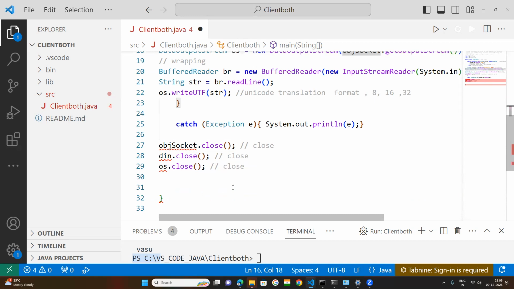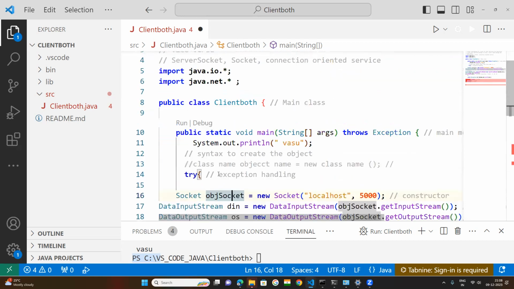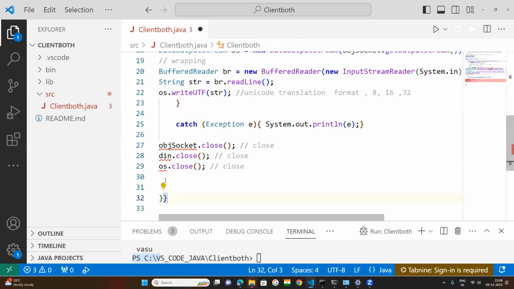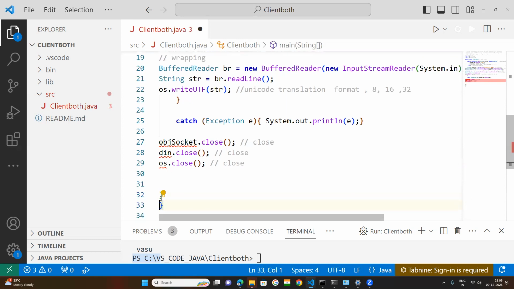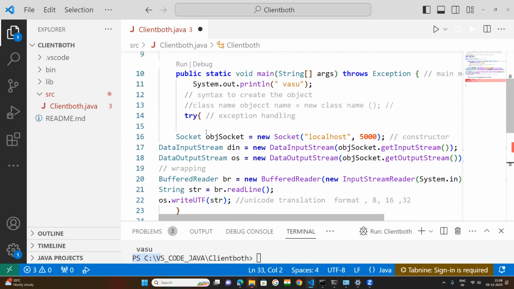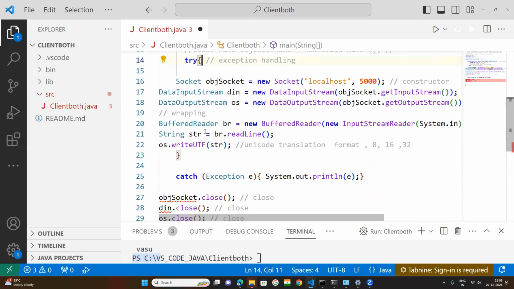Now this is your main class and this is your main method. This brace is open. We need to put two braces here, but there is only one brace, so you keep one more brace here. What does this mean? One brace for the main method and one brace for your main class. Now where is your try block? The try block is opened here and closed here.